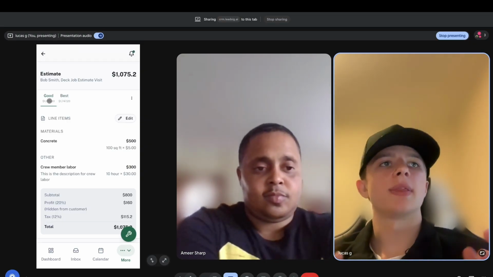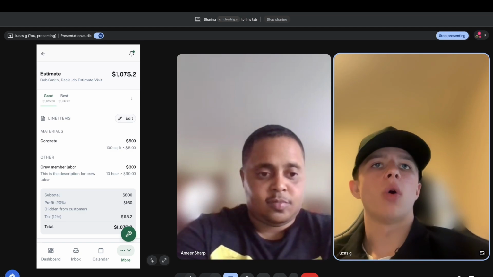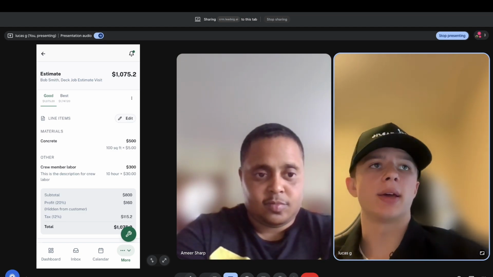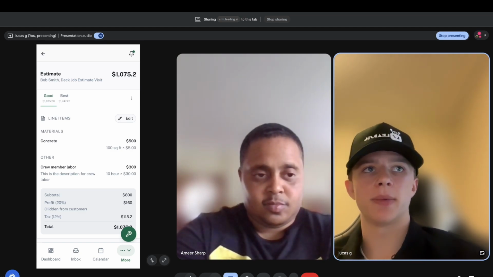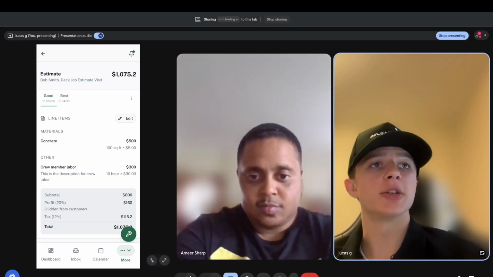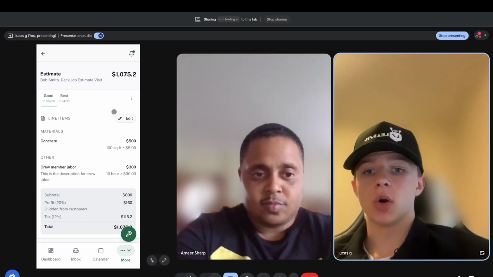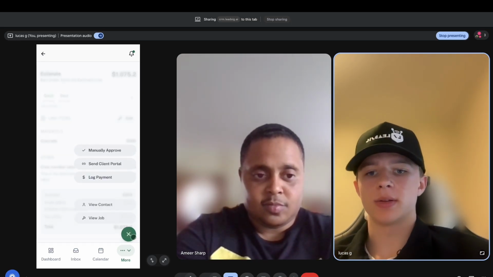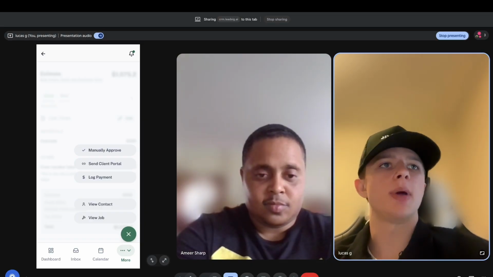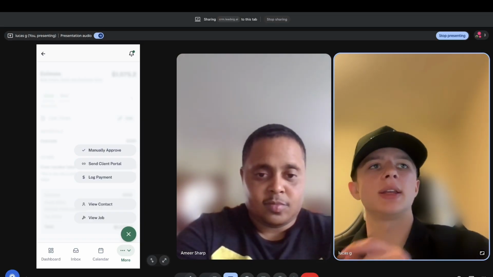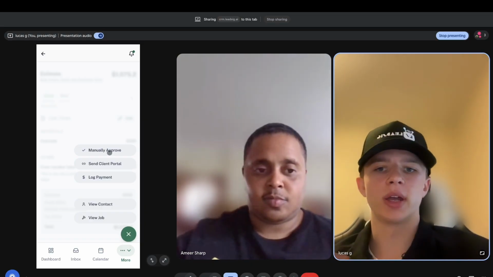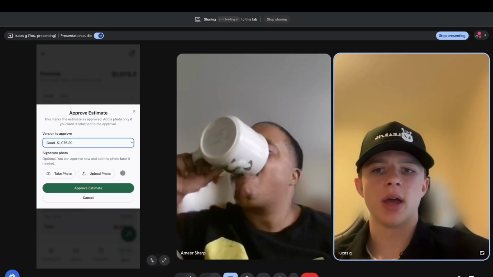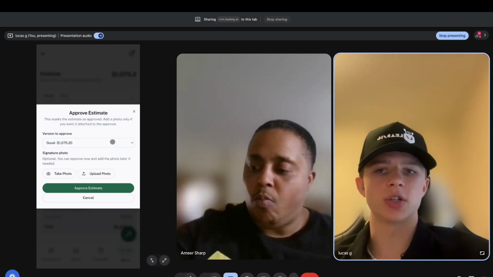Now we've created this estimate. We are going to want the client to be able to approve this estimate. And there are a few ways we can do this. So you can do this manually. So let's say it's a smaller job, you may not necessarily need them to sign off on anything. We can just click manually approve and we can choose which version we're approving.